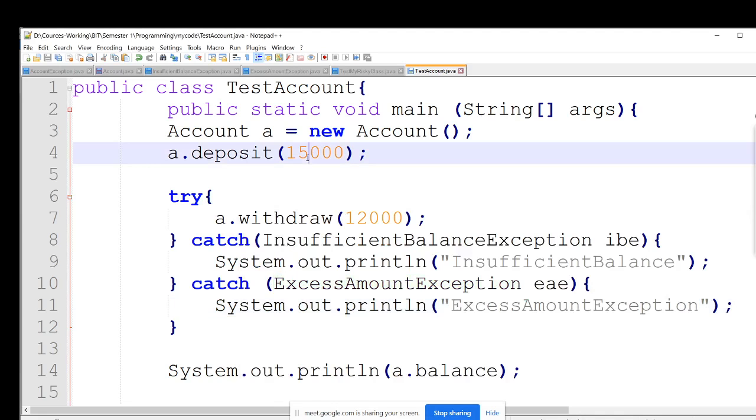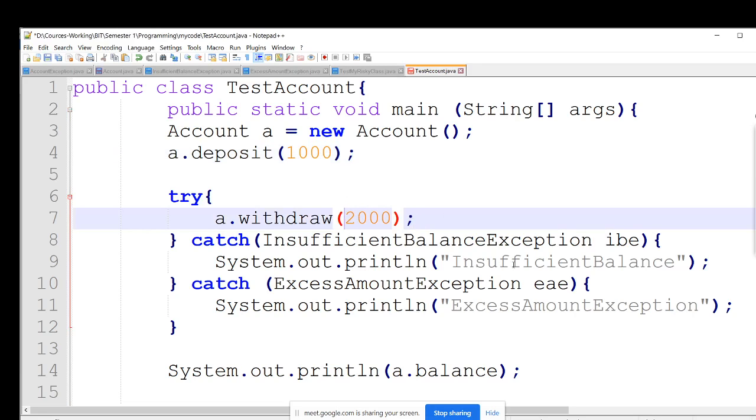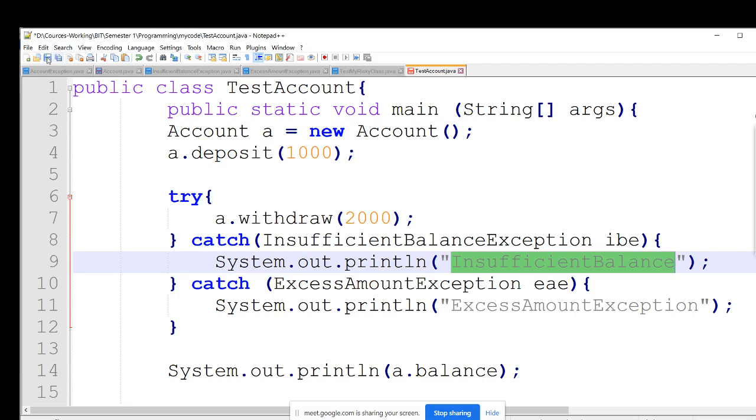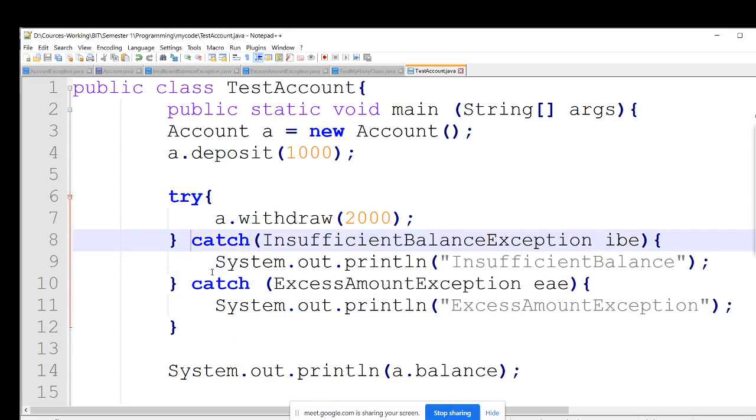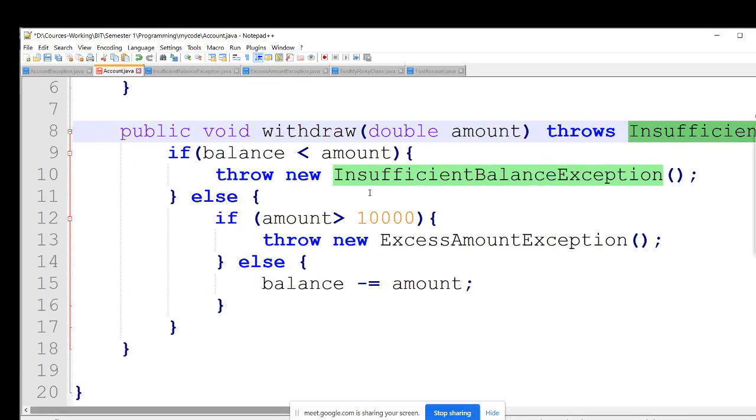Okay, excess amount exception. And also, if you try, let's say you have 1000 and you try to withdraw 2000, now you are supposed to get the insufficient balance exception. So let's look at that one as well. Compile and run. Yes, now you can see when you have multiple catch blocks, we can identify which particular exception has occurred. So we can either handle it properly, or we can at least give a very specific error message to the user. So that is why for different scenarios we prefer to throw different exceptions, so that the caller knows exactly what kind of issue there is.